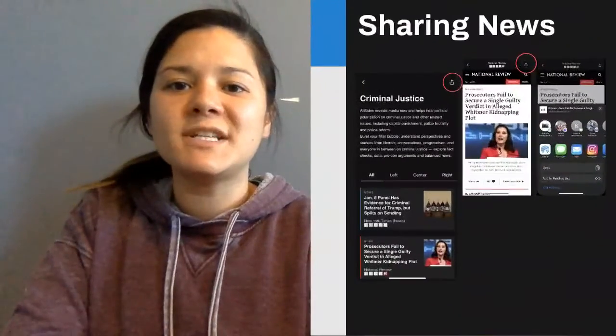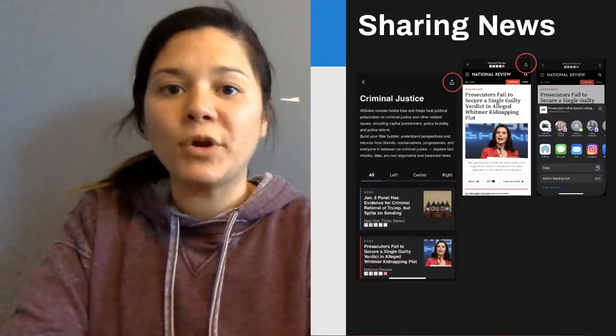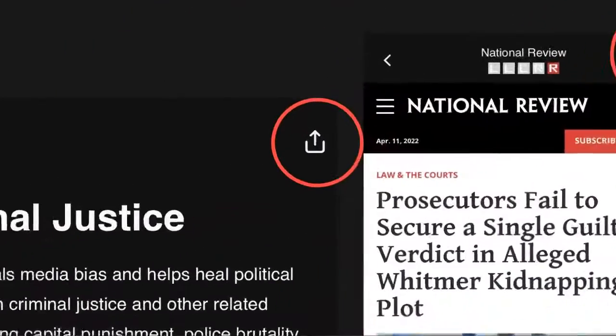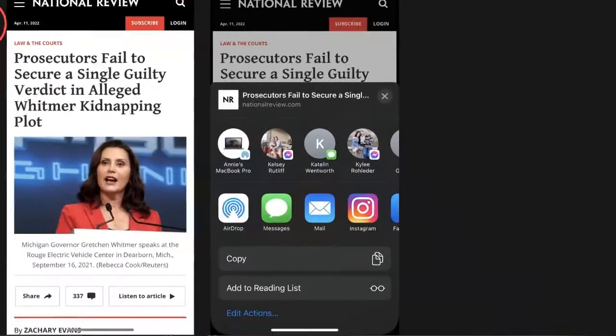You can share the news stories that you find. You can actually share a whole topic, or you can share individual stories. You just have to look for this icon here at the top right corner of the page. And when you click on that, it'll pop up for you all of the apps you have that you can share the story to, or people specifically that you can message.